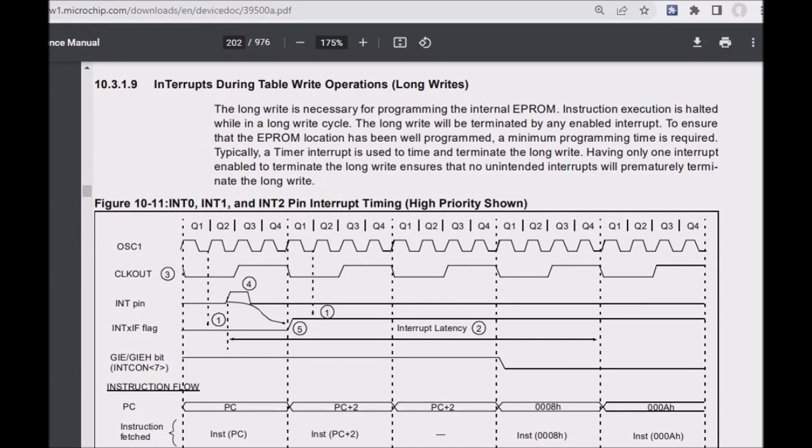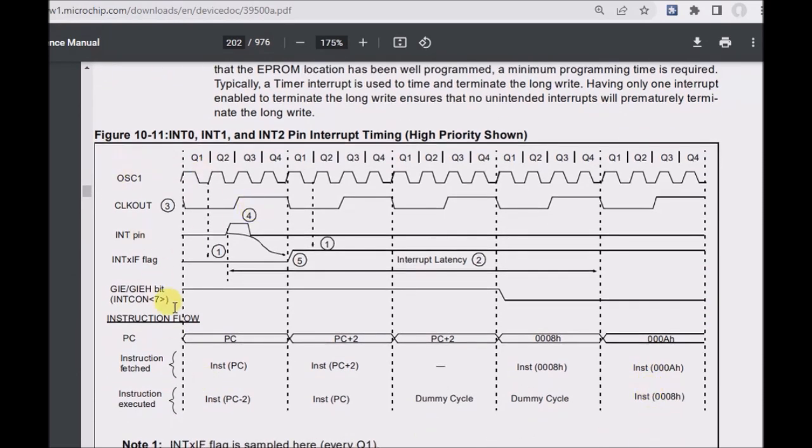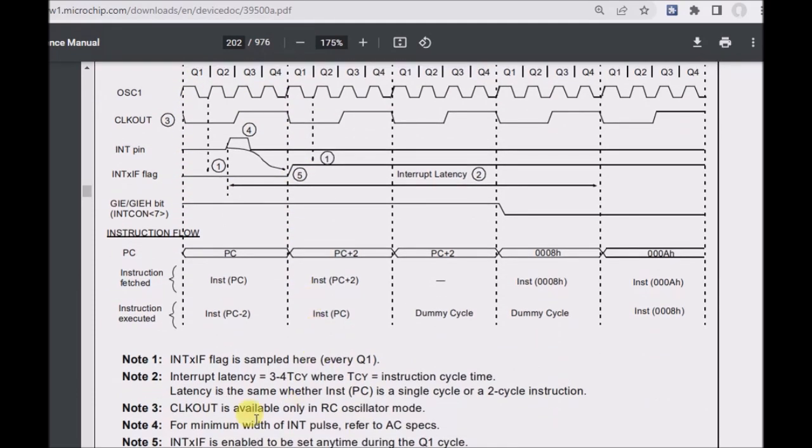Typically, a timer interrupt is used to time and terminate the long write. Having only one interrupt enabled to terminate the long write ensures that no unintended interrupts will prematurely terminate the long write. And you can see the actions happening all in here. And it's got notes on this.